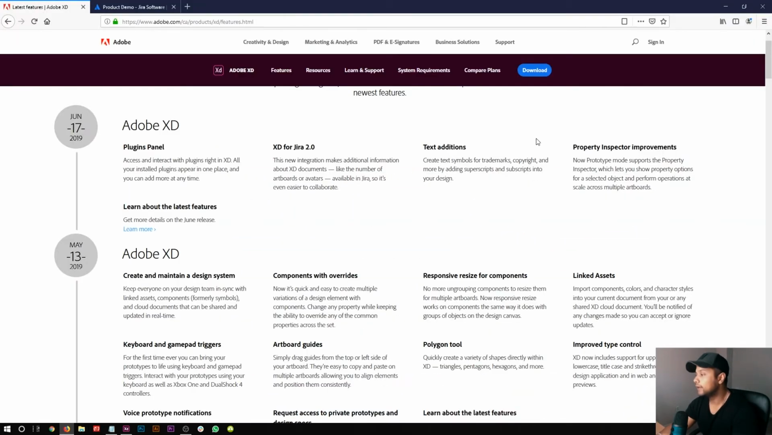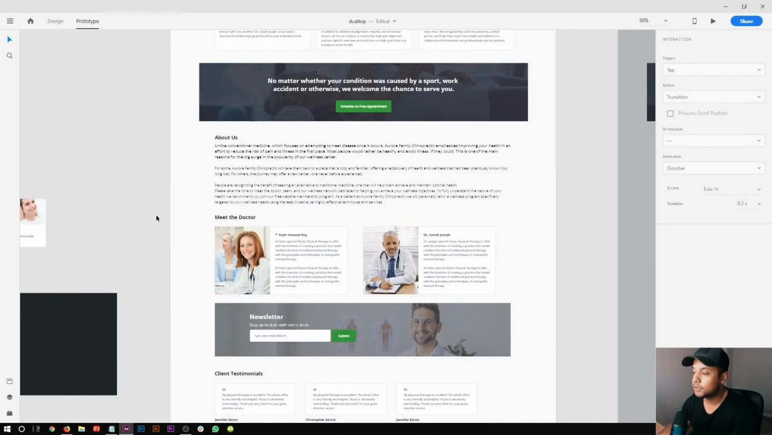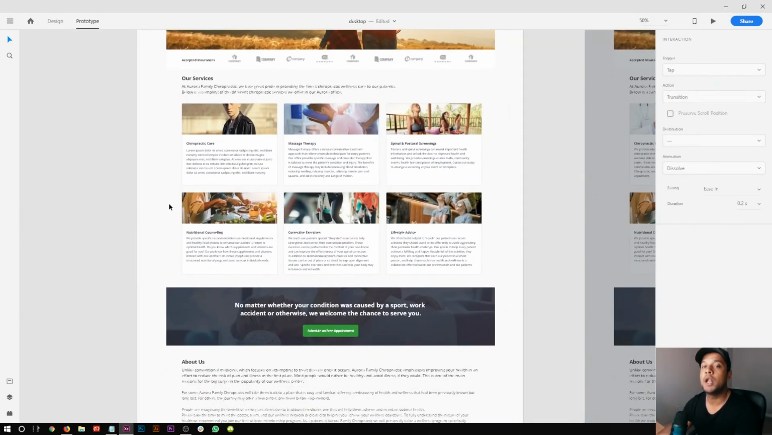Let's go back to the site. Okay, here we go. Property Inspector Improvement. Now, prototype mode supports the Property Inspector, which lets you show property options for a selected object and perform operations at scale across multi-artboards. What the hell does that mean? Let me show you guys once again. Just view demo mode, guys. Come on, that's simple.